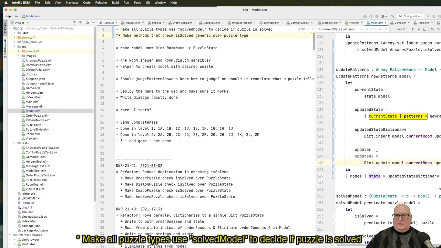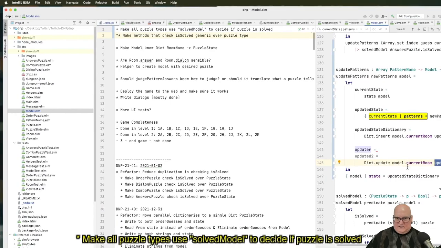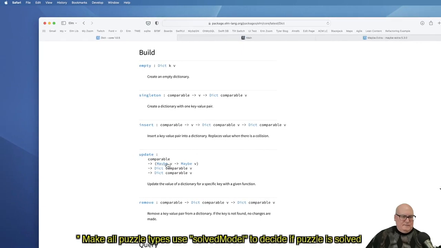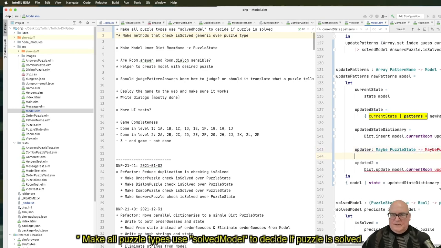Okay, so insert model.currentRoom updated state, model.state. Update the key with the value derived from this and the state. Is that right? And it gives us a dictionary. Okay, the updater is a function, maybe v goes to maybe v. So let's declare it. Updater, maybe v is a state. Is that true?